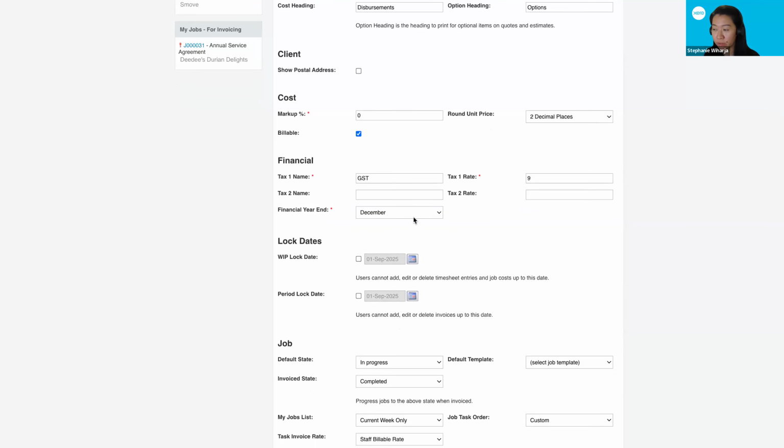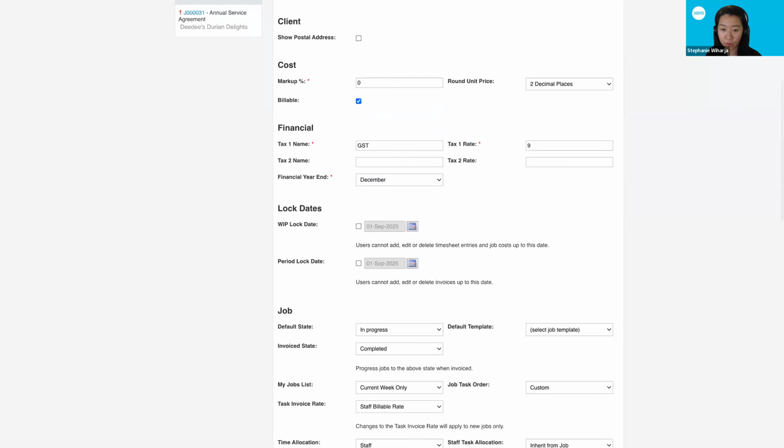And we can choose the financial year end. Let's move on to the lock dates. It is possible to set the lock dates within the XPM. We recommend leaving the lock dates off during the setup to allow you to set up your XPM account without any potential restrictions. After we are done with the settings, feel free to lock so no one can make changes.